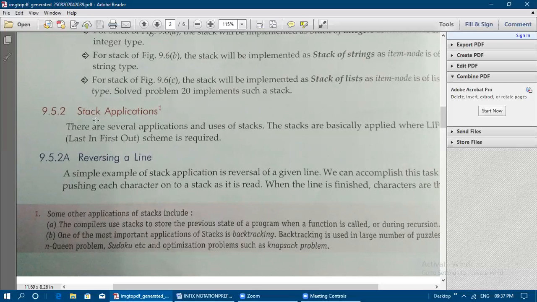Now we are moving on to the first application, reversing a line. There are several applications and uses of stacks. Stacks are basically applied where the LIFO scheme is required, that is, in applications where last in, first out is needed. In those cases, stack is mostly applied. So the first application is reversing a line.